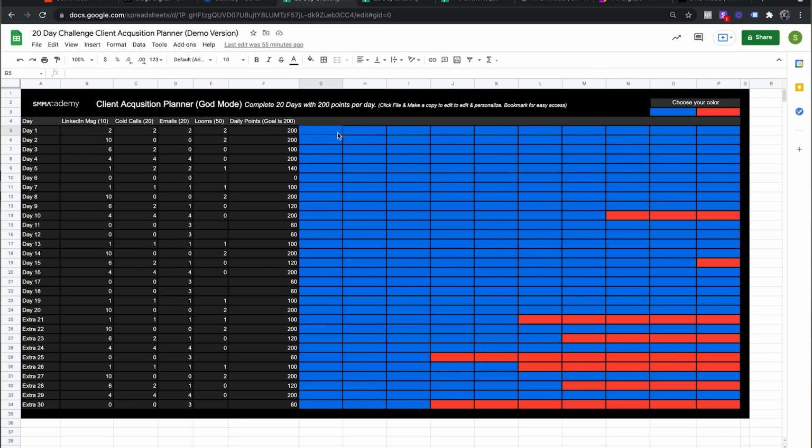So this is the system. Now, as you can see, we have blue boxes and we have red boxes. Essentially the goal of the system here, of the client acquisition planner, is to hold yourself accountable with the amount of outreach that you do, okay? So as you can see here, the goal is to get 200 points per day. And for every single day, there are 10 boxes. So each box is going to count for 20 points up until a total of 200 points, okay? Now, you're going to be doing different types of outreach, okay? These are the 4 types of outreach that we recommend starting out with. If you have another one that you want to add in, you can do that.